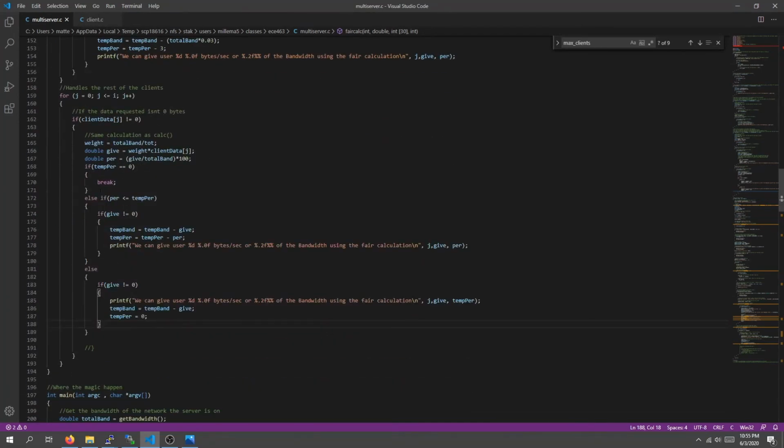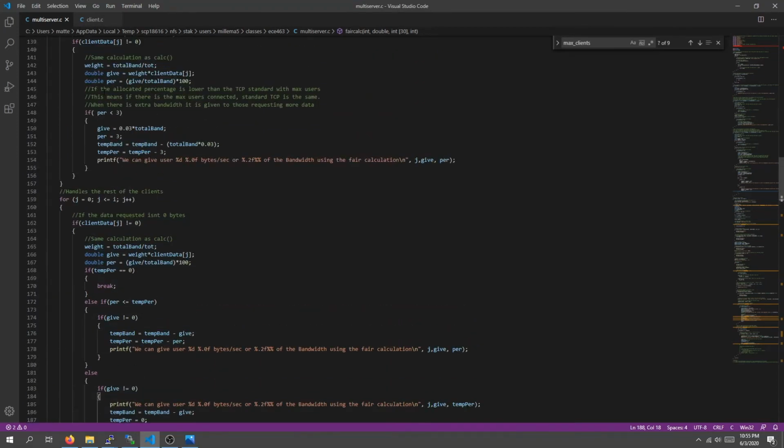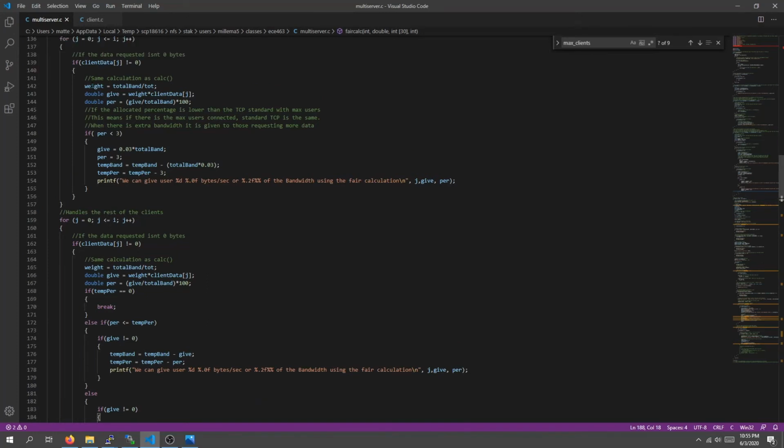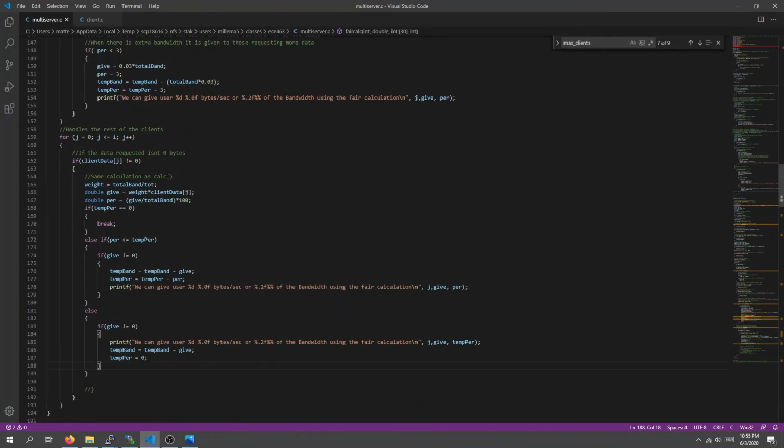Down here we end up doing roughly the same calculation as up here, but the difference is that I found out later on that I would have to go through the entire list twice, simply because I would need to subtract out all of the less than 3% bandwidths. So after doing all of the less than 3% of the total bandwidth calculations, we go down and we allocate the rest of the bandwidth.